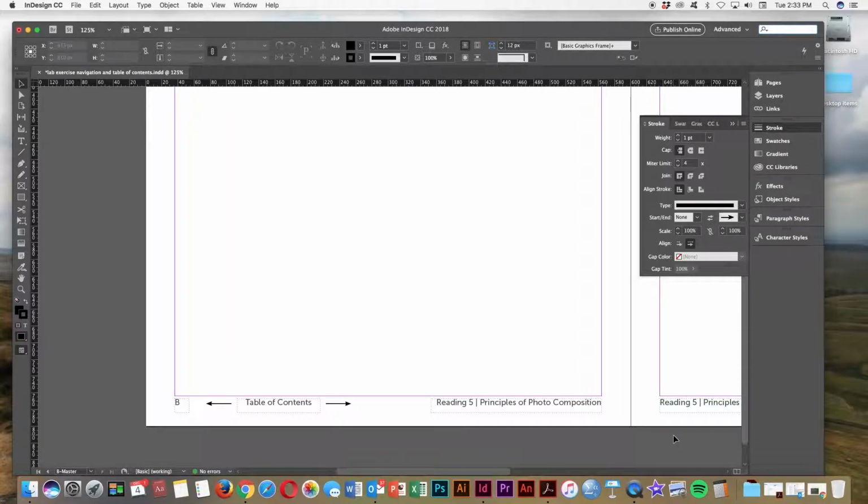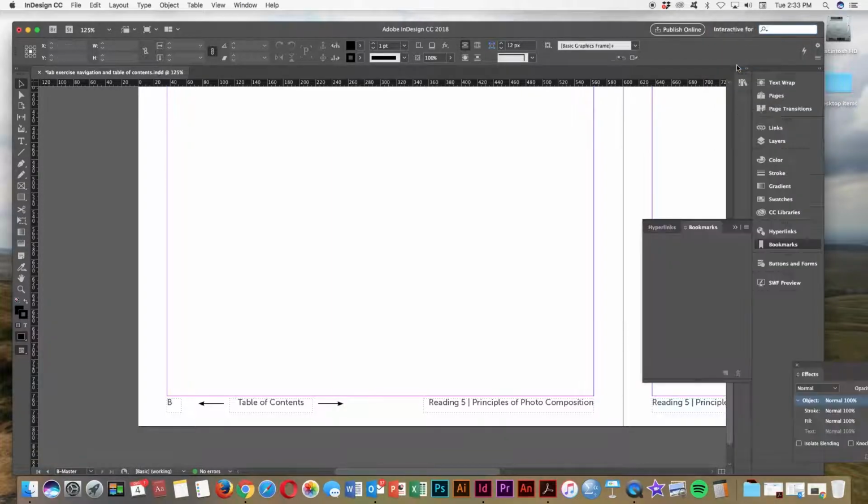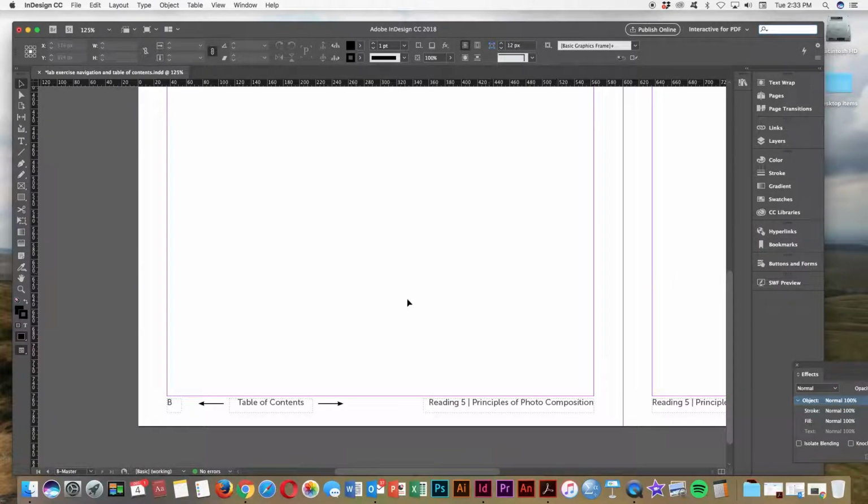Now we want to start working with some of the interactive features. So get rid of our stroke panel here. We need to change our workspace from the advanced to interactive for PDF, and that brings up a whole set of different panels and things.